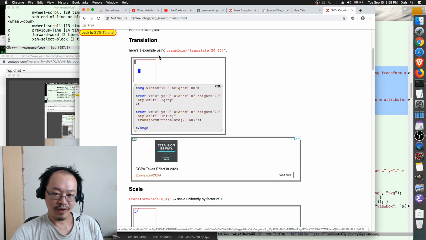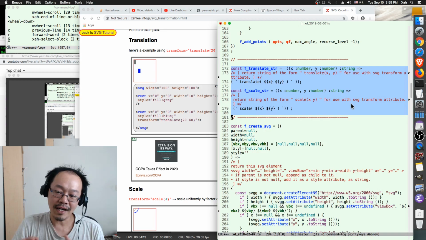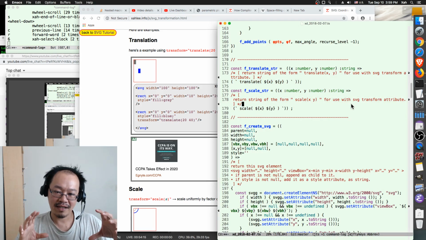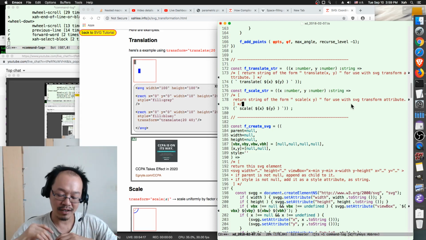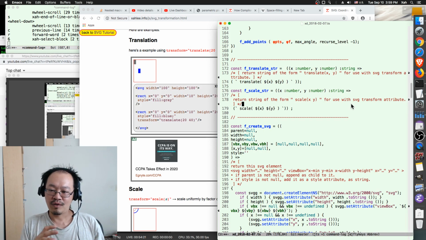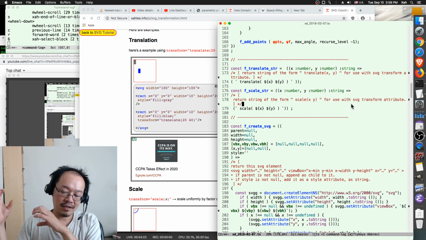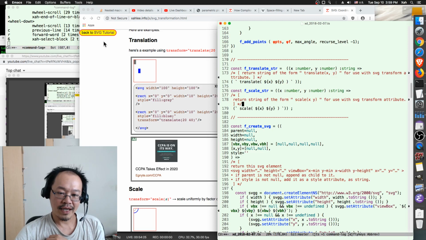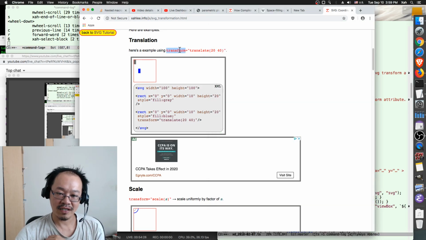If you want to use this in your JavaScript, again, there are many ways to do it. Like if you want to move a graph, there are many ways. You can directly use JavaScript to translate the points directly, or you can add to your SVG this attribute, transform equals to something.